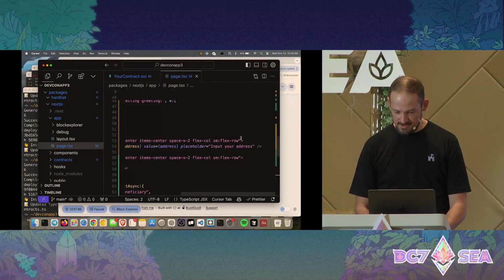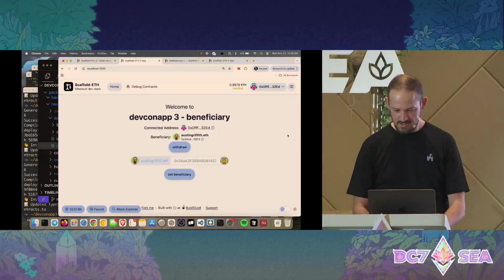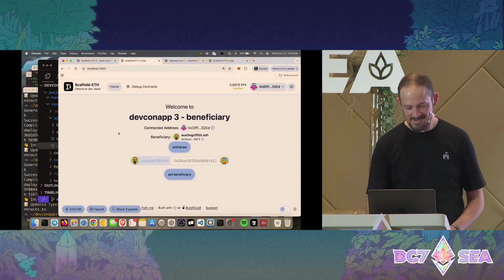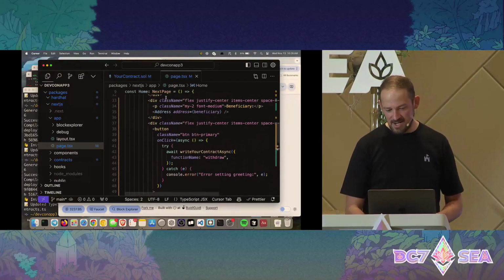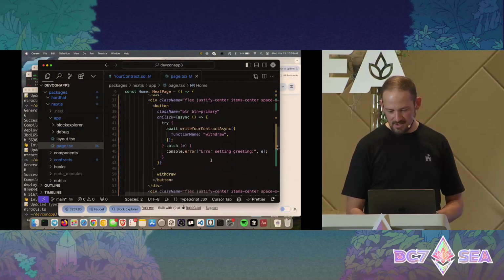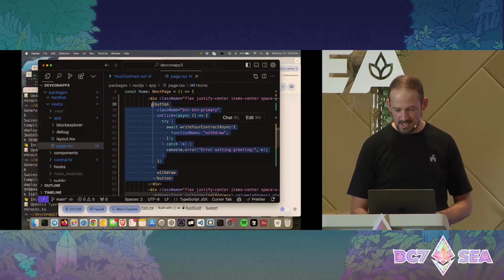Just want a little padding here. It's just driving me nuts. Let's see, P, yeah, there we go. There and there. How's that look? Yeah, it's a little better. It's still ugly.